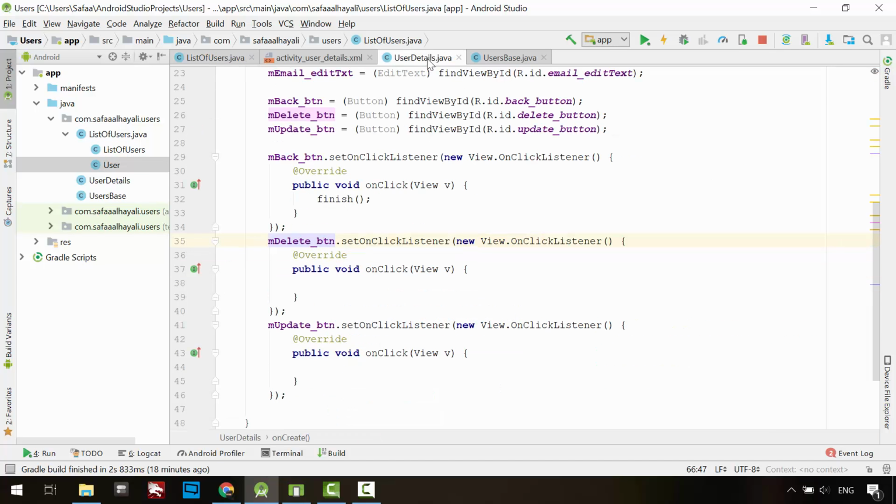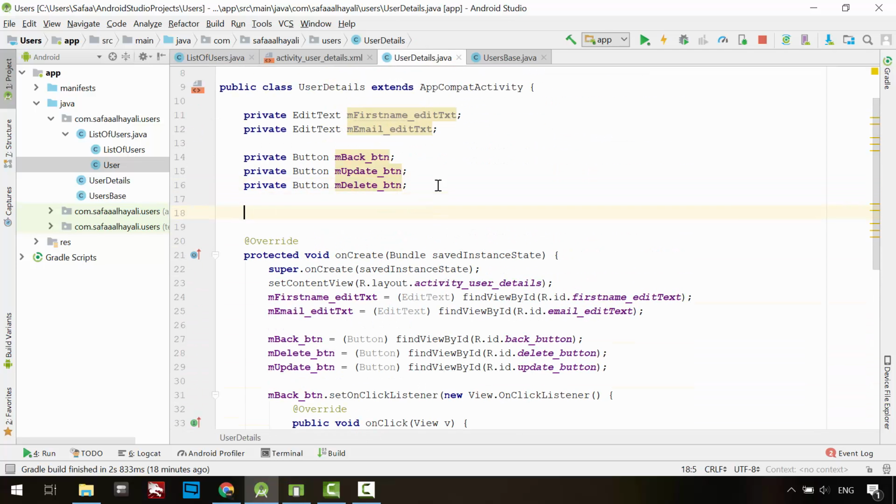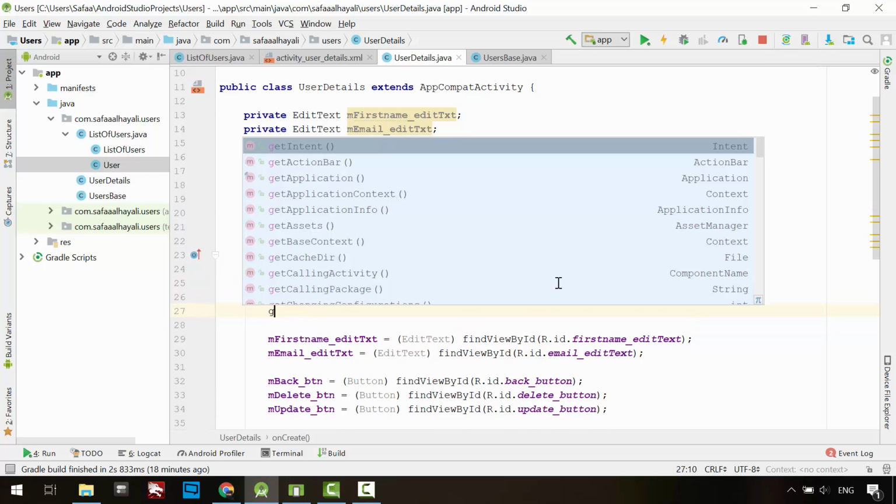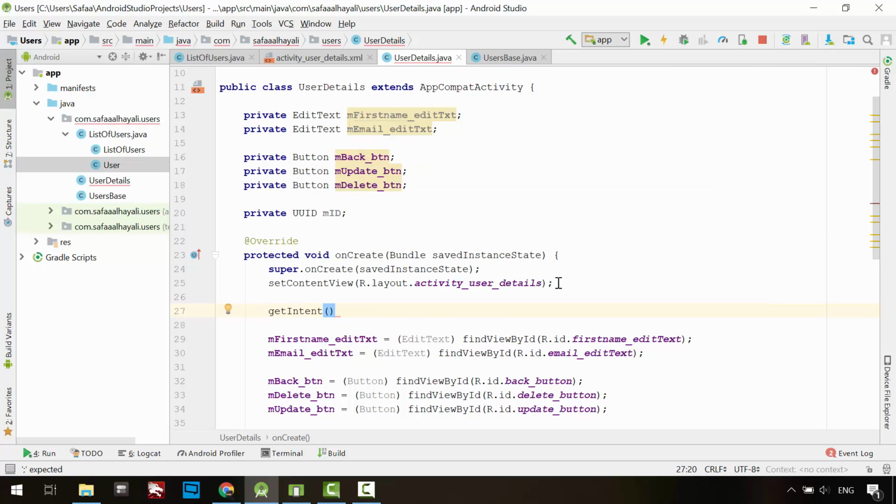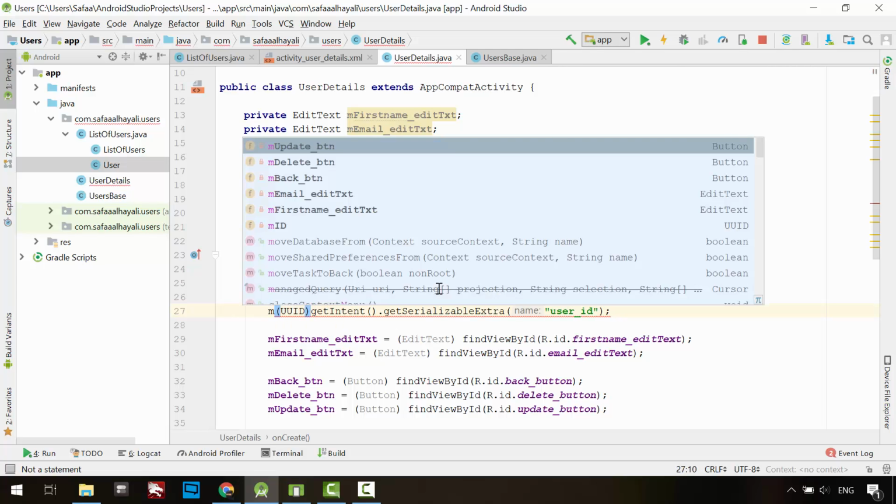Go back to the user details activity. Create a member variable of type UUID for holding the incoming user's ID. This activity will be started on behalf of the intent object. So on creating this activity instance, you need to retrieve the user's ID from the intent object. First, get intent object. And from intent object, get serializable extra, because UUID is implementing serializable interface. Specify the key of the data, and you have to cast the serializable into UUID. Then assign the return value to the ID member.